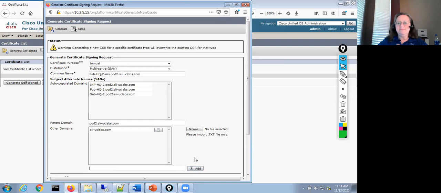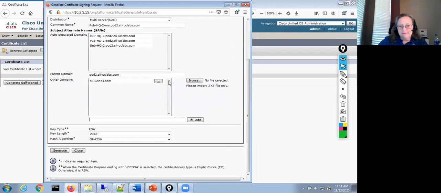Oh, look at that. I didn't realize that was there. So what this will now do is add as the SANs, not just all of these, but now also sub-hq-2.sli.suclabs.com. So now I get all of that, and it's in a single cert, multi-server. It's beautiful. I can then upload these back to my Call Manager publisher, and because my publisher is going to be my certificate server for my cluster, this does get distributed, and that's a good thing.